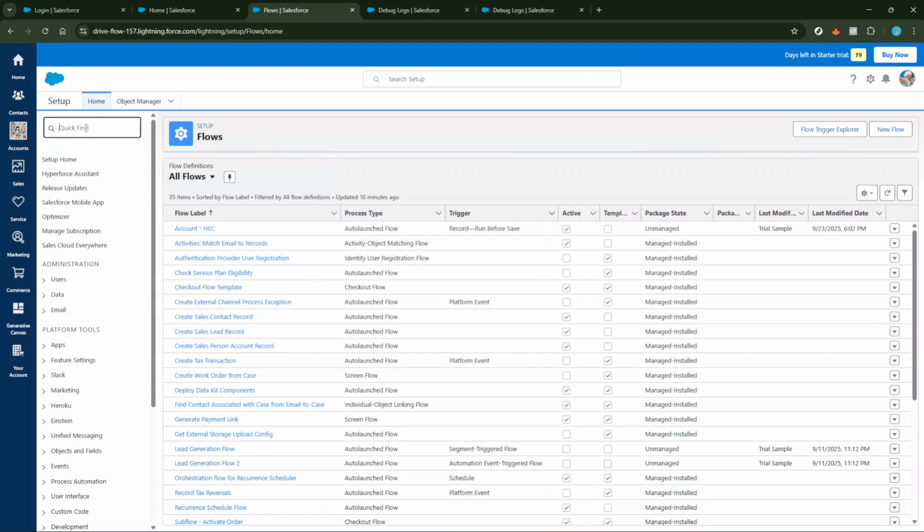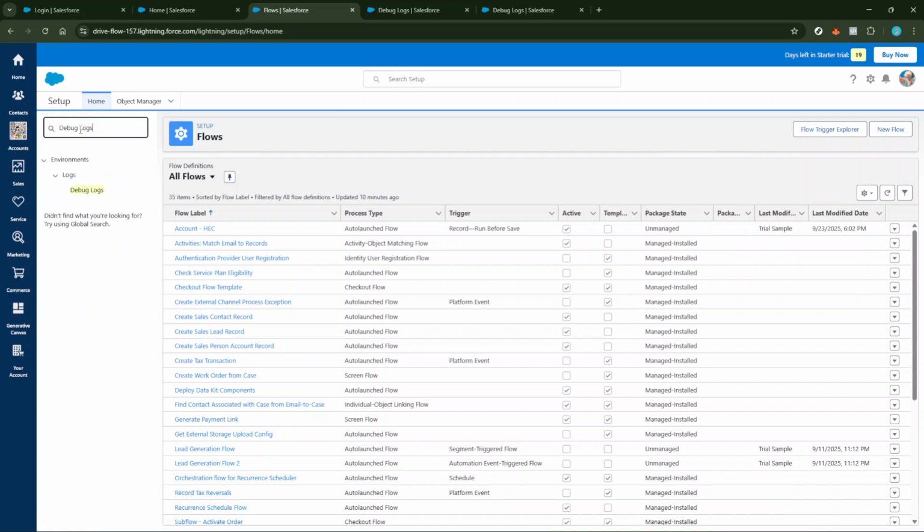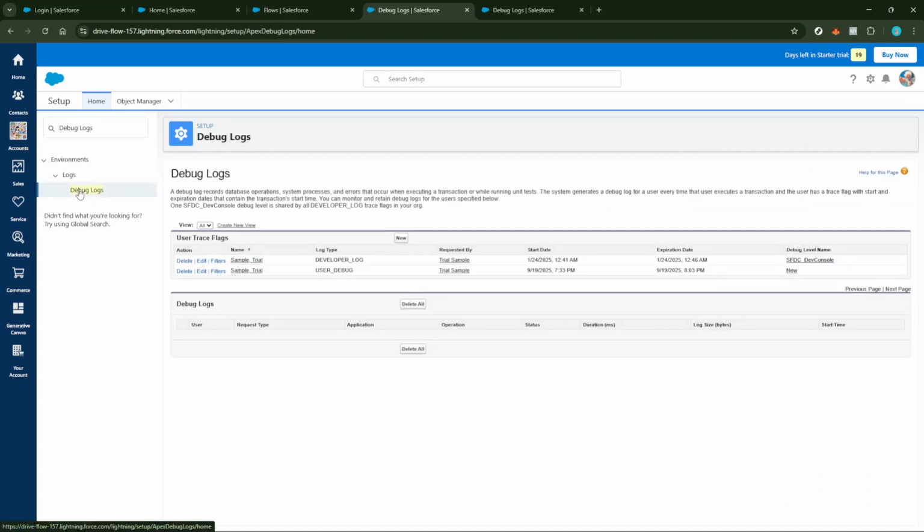Next, direct your attention to the left sidebar where you'll find a search box labeled as Quick Find. This search functionality allows you to quickly locate the option you need without having to navigate through numerous menus. Type in Debug Logs into the Quick Find box, and you should see a list of related options appear below. Click on the option labeled Debug Logs. This section will let you manage and create new debug logs as required.